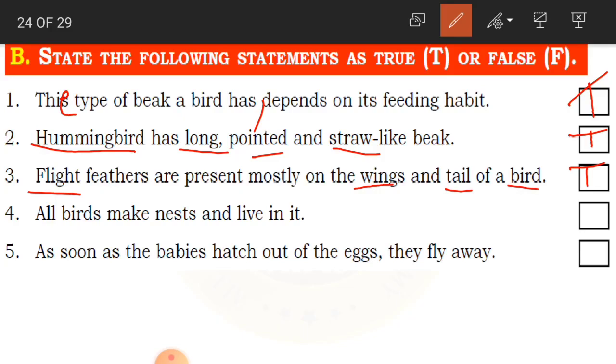Now the fourth one: all birds make nests and live in it. Is it true, children? No. Most of the birds make nests, but all the birds do not make nests. Okay, children? So that is why this is the false answer.